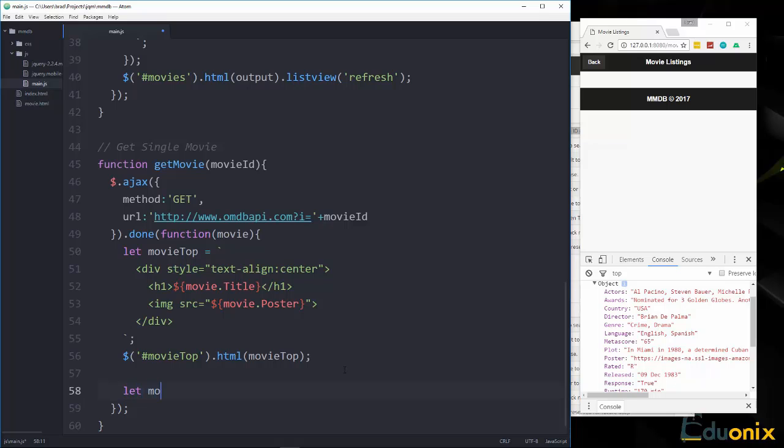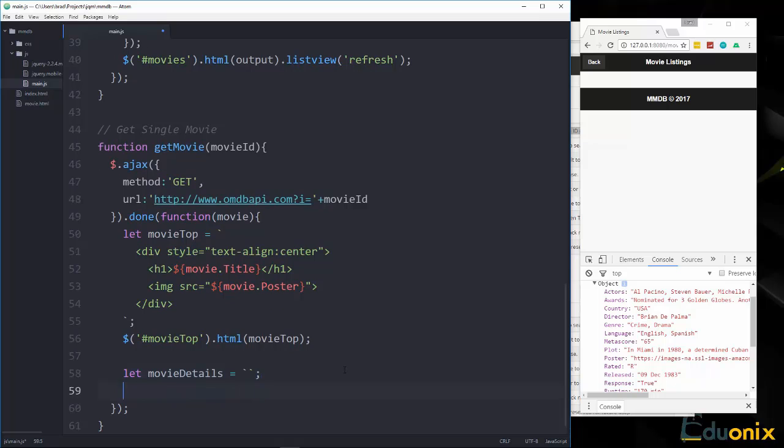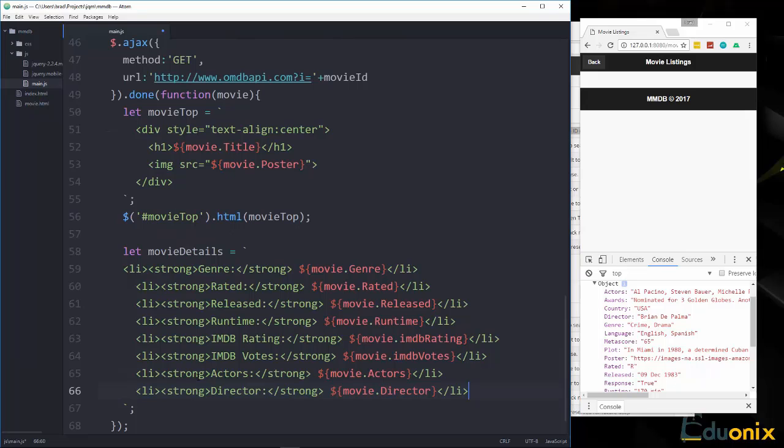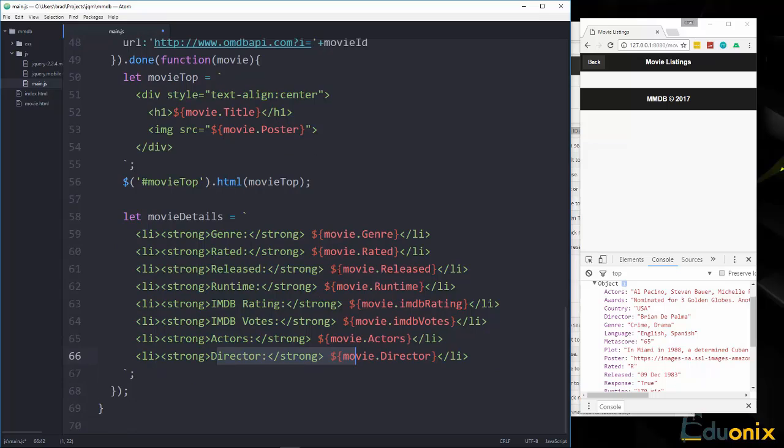Alright, now to do the details, which are in a list view. So we want to create a variable here called movieDetails and set that to a template string. And let's see, this is going to be quite a bit of stuff, so what I'm going to do is just copy it and paste it in. Okay, so we have a bunch of LI tags. We have the genre, the rating, released, the year released or date released, the runtime, the IMDb rating, the IMDb votes, the actors, and the director. So it's going to output all that stuff in a list.